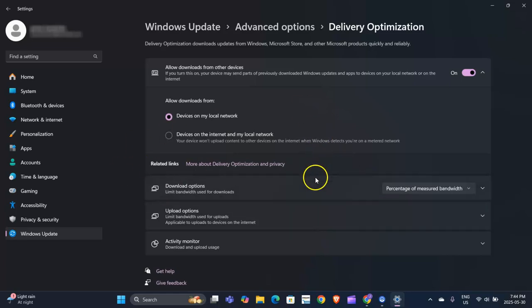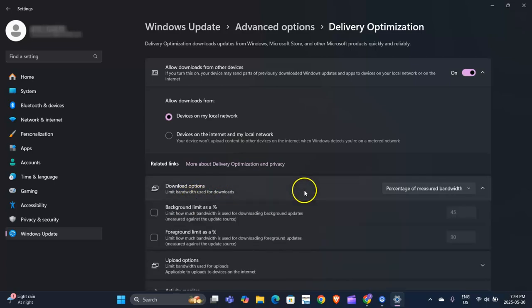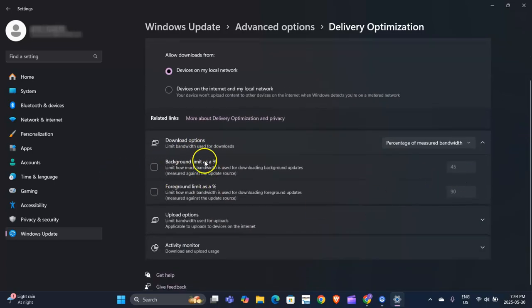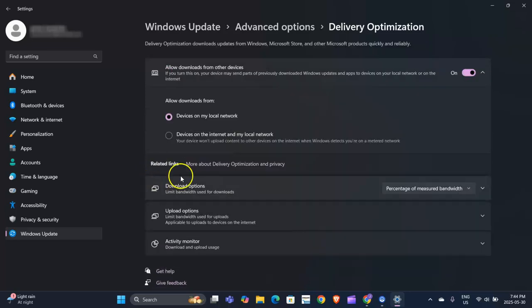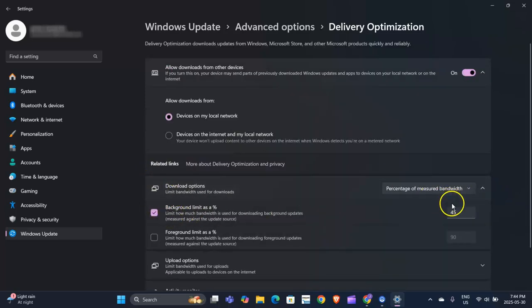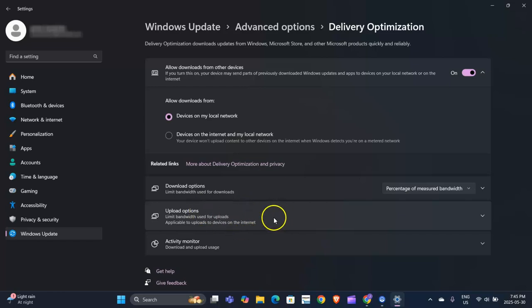Once in Delivery Optimization, you can go ahead and click the download options to limit bandwidth used for downloads. Here you can basically pick and choose which amount of bandwidth you want to allow in terms of the amount used for downloads that would be in the background or foreground. So you can go ahead and click that, and you can adjust the percentage based on how much you'd want to allocate for that. By adjusting this, it would basically improve your Wi-Fi speed by allocating less resources for downloads in the background or foreground.